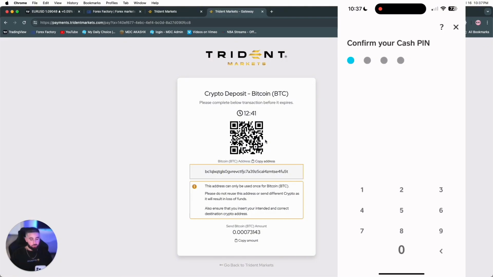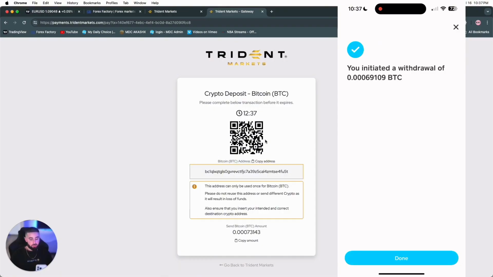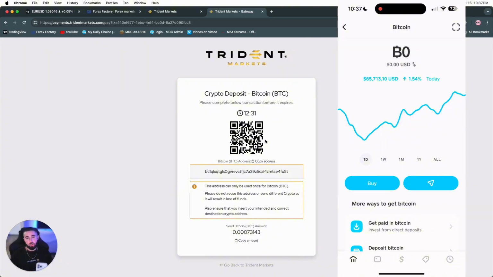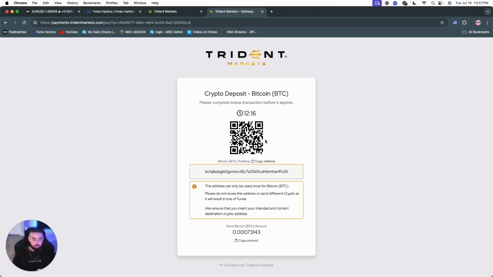And now we are simply going to wait for this withdrawal to process, and you can see now, boom, the Bitcoin has been withdrawn out of Cash App and is now being sent to the Bitcoin address that we generated on Trident. So you saw it takes about 10 minutes in this example for the crypto to be received on Trident Markets' side. So for now, we simply have to wait until that money is deposited and it shows in our wallet.